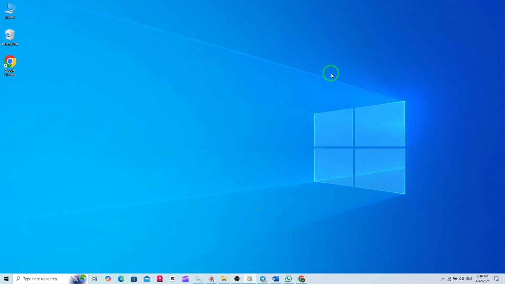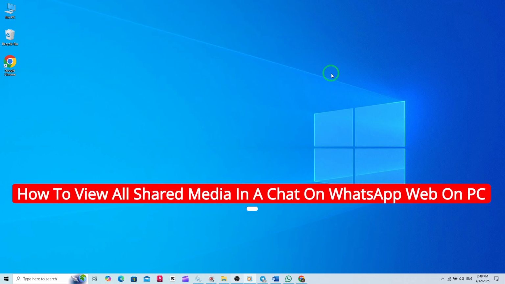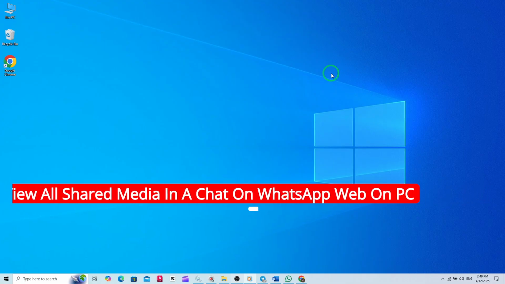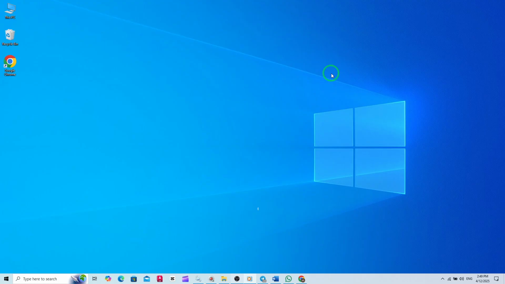Welcome. In today's guide, we're going to show you how to view all shared media in a chat on WhatsApp Web using the latest update. Whether you're looking for photos, videos, or other files, this step-by-step process will make it easy to find everything in one place. Let's get started.